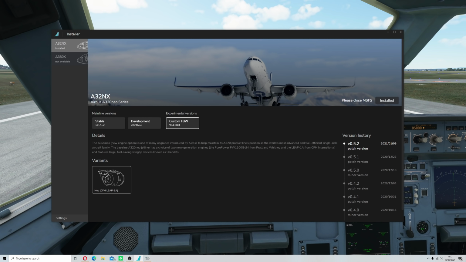Even when I update to the development version that isn't available on the installer yet for the autopilot, that doesn't change my sensitivity settings. That's just the autopilot that changes. So this is by far my favorite version because it handles so much better, the experimental custom fly-by-wire version. It tends to get the same features as the development version, just slightly later, by a few hours or a day or so, but it's well worth it.